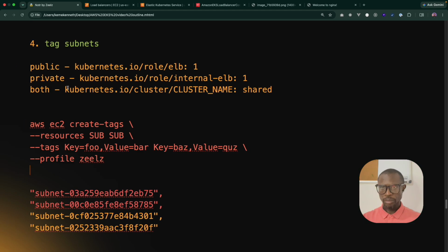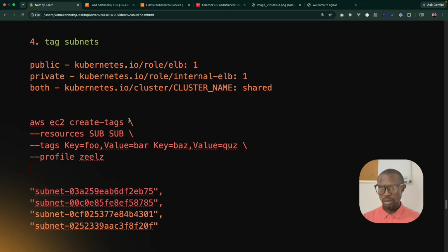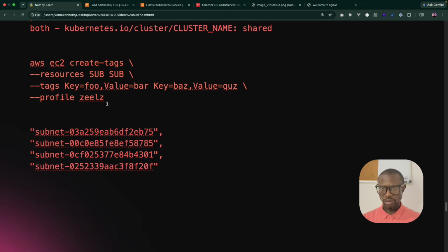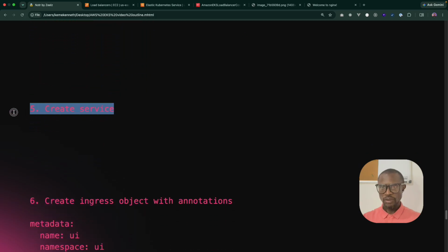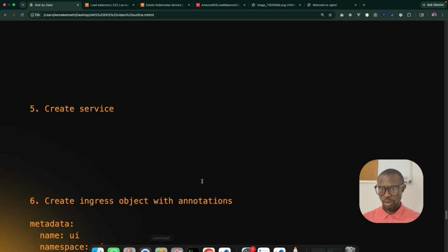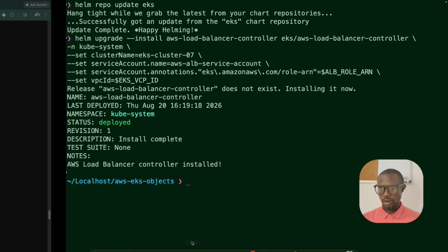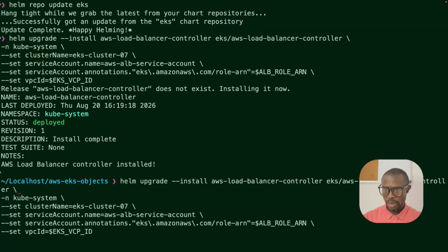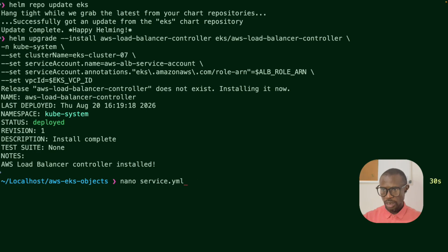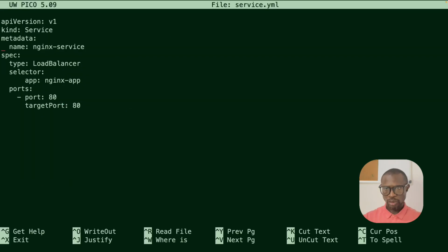Again, number 4 is already done. I've tagged our subnets. That's something easy to do. And then number 5 is to create a service, which we already have. We already have a service, right? But what we need to do is to update it. It's currently a load balancer type, so let's go ahead and edit it with nano again and change it back to a node port service.